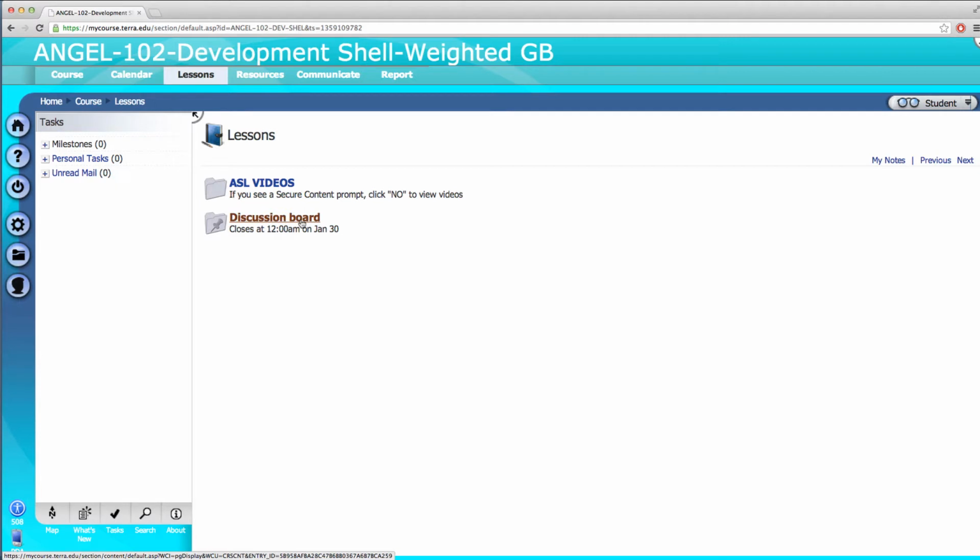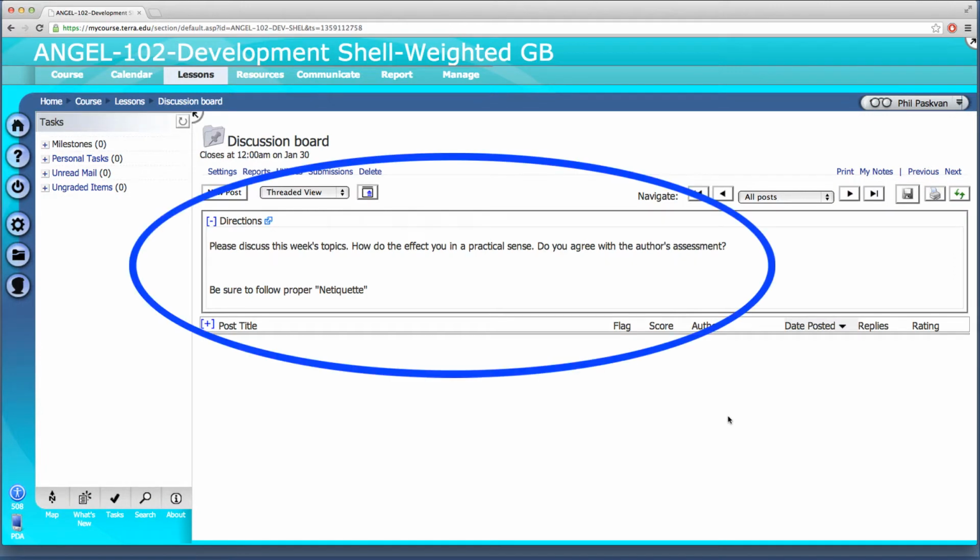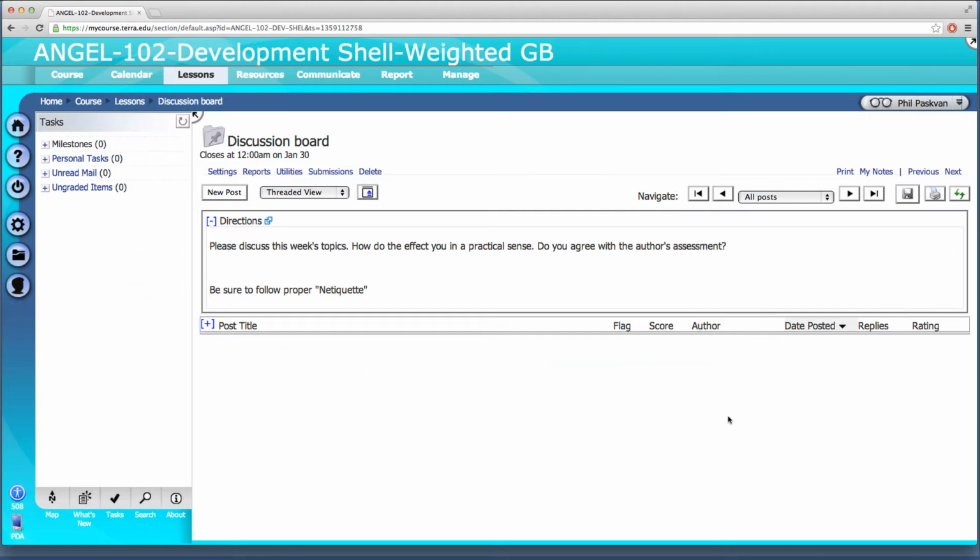Discussion forums are often timed to be open and closed during a certain period during the semester. This allows you an opportunity to discuss whatever's going on that particular week or during that particular time frame of the course. You will find the discussion boards under the Lessons tab in your course. Once you've clicked into the discussion forum, the first place you'll want to go are the directions. This is where you will find your instructor's instructions on how to conduct the conversation with your peers.